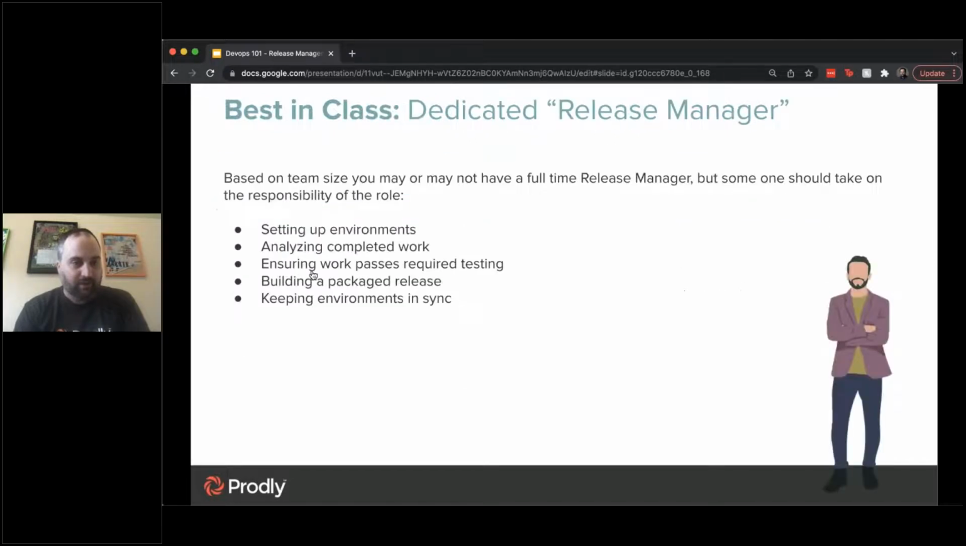So we'll move on here to what does best-in-class look like? So you'll have a dedicated release manager. So this is kind of your air traffic control. In a large team, you'll have one or even a couple dedicated people on the team that all they're doing is packaging and moving forward releases.